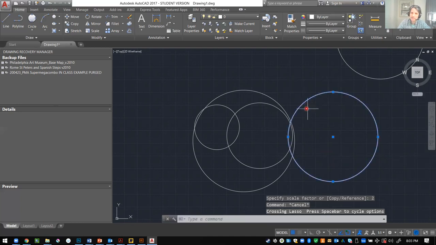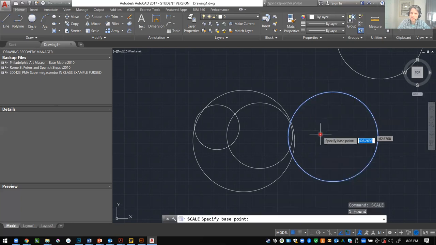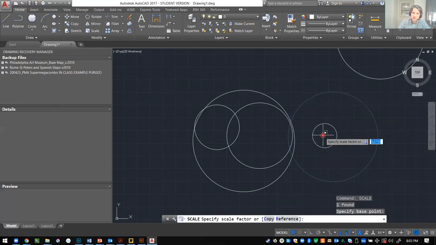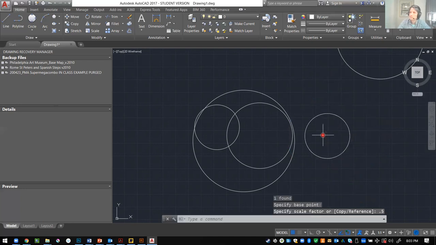If I want it to be half, do this: scale, select base point, specify scale factor, 0.5, enter, and we're back to where we started. Kind of handy. There's some other ones that we can do.